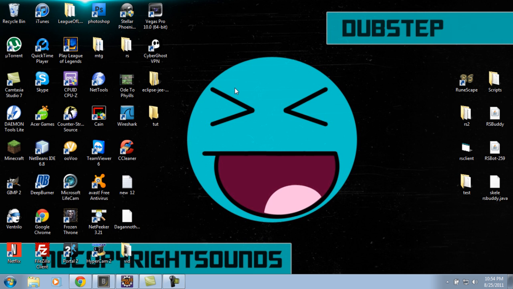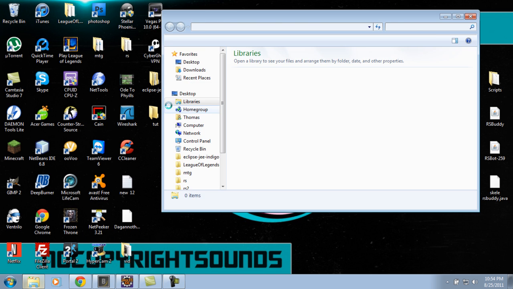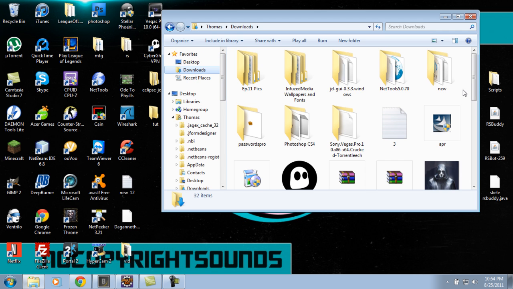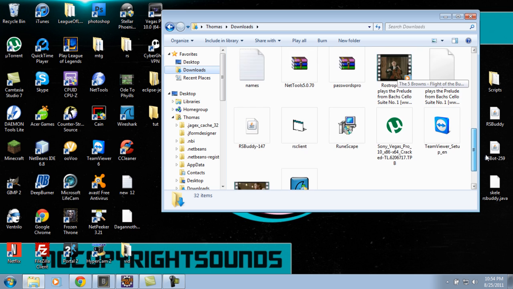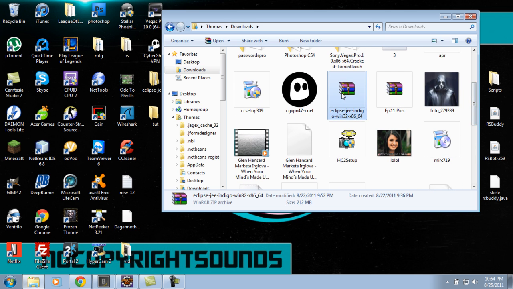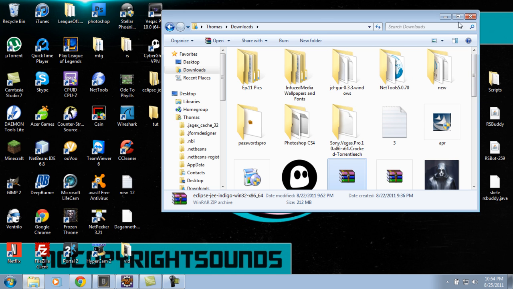Once it's downloading, you're going to get a RAR file or a zip file, whatever it is. Where is this? Right here. You're gonna get a zip file containing what Eclipse is. Just extract it to anywhere you want it. I extracted it to here and moved it to my desktop.